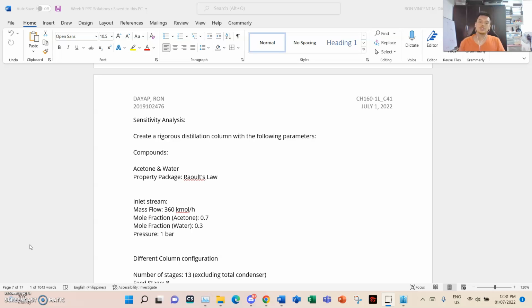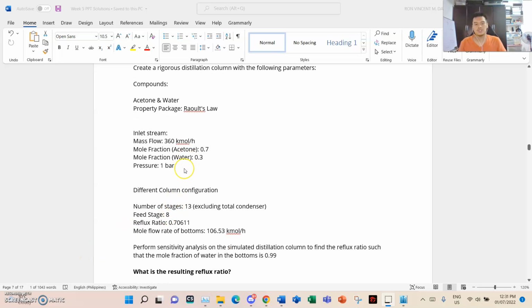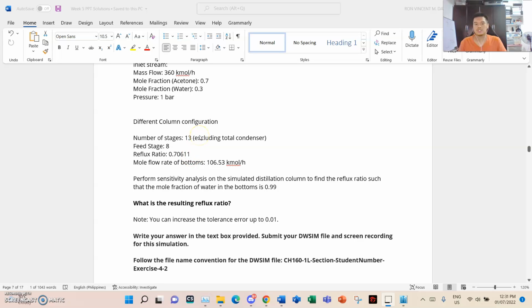Create a rigorous distillation column with the compounds acetone and water within the property package Raoult's law, where the inlet stream has these details: 360 kmols per hour, 0.7 acetone, 0.3 water, and 1 bar, with the different column configurations such as 13 stages, excluding total condenser, feed stage 8, reflux ratio 0.70611, and molar flow rate of bottoms is 106.53 kmols per hour.